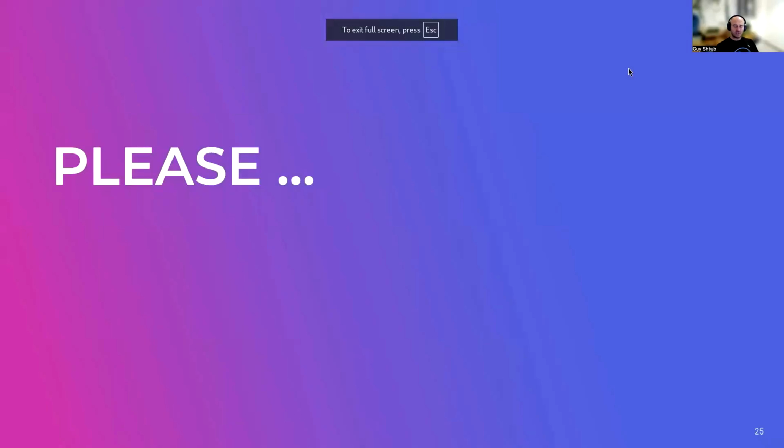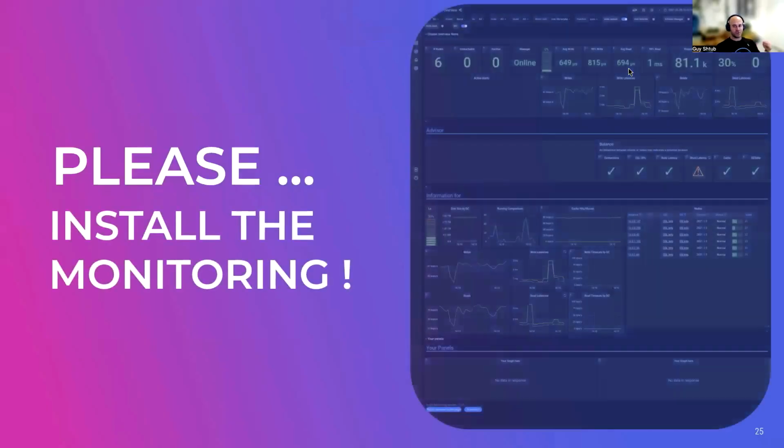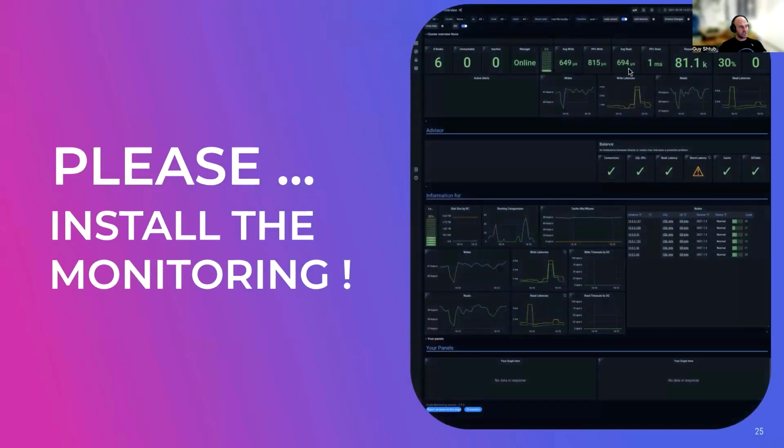Let me try to cover a few more topics, going back to the slides. This slide says, please install the monitoring stack. This is how the monitoring stack looks. Distributed systems in general are complex entities, and it's hard to understand what's going on. Whenever users ask us to help them with problems, the first thing we tell them is to show us their monitoring stack, because it's really hard to know what's happening without it.